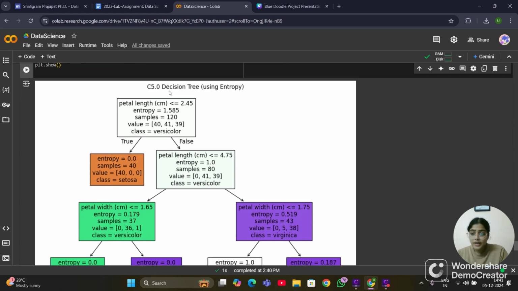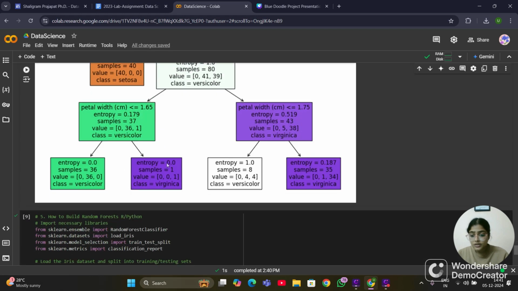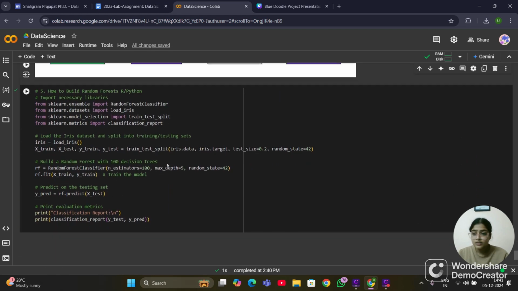The C5.0 decision tree using entropy: petal length in centimeters is less than or equal to 2.45 and entropy is 1.585, samples is 120 and values are 40, 41 and 39, and the class is versicolor, true or false, and so on. Now move to another one.